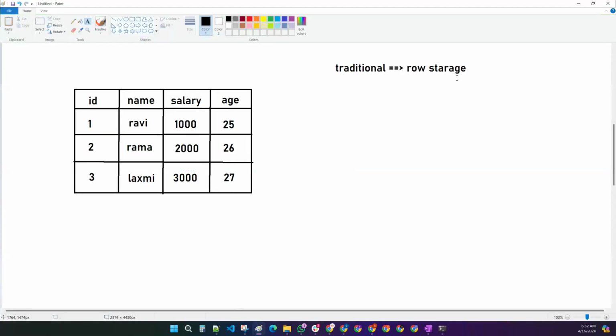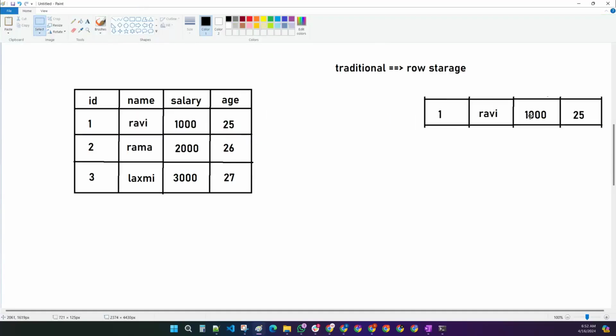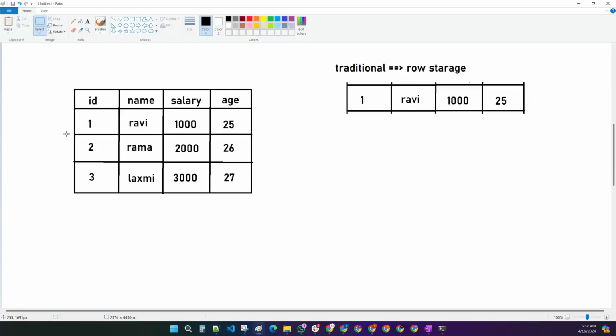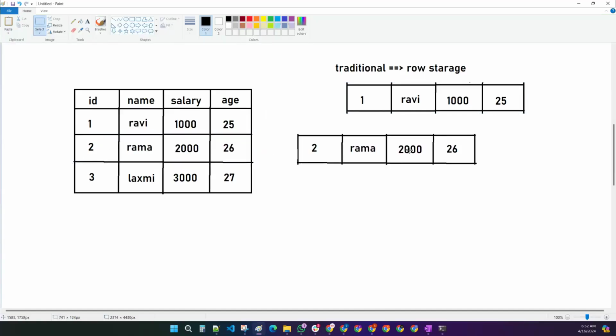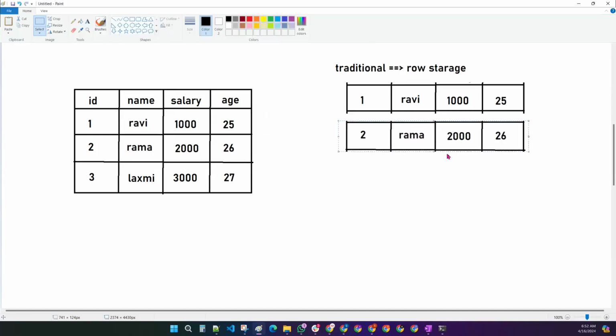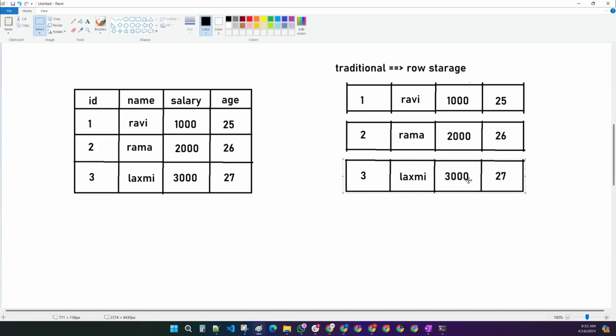So look here. In the traditional systems, the data is stored row by row. The first row is stored, then the next row, then the third row. This is how in the traditional systems the data is stored in the form of rows, row by row.